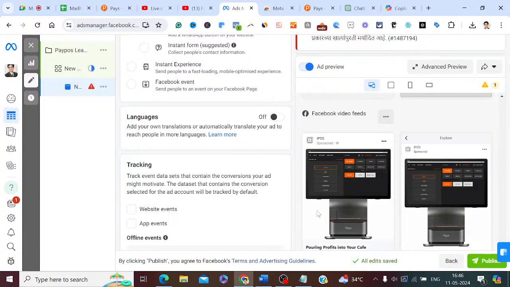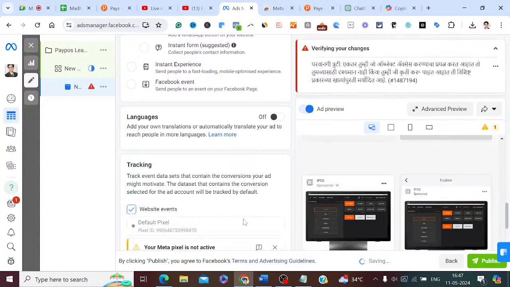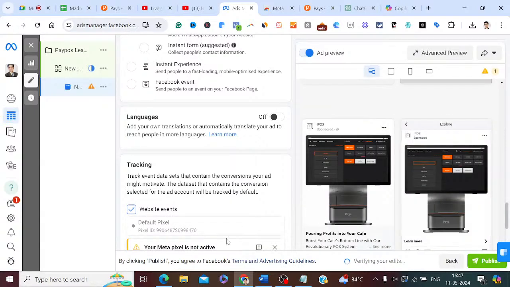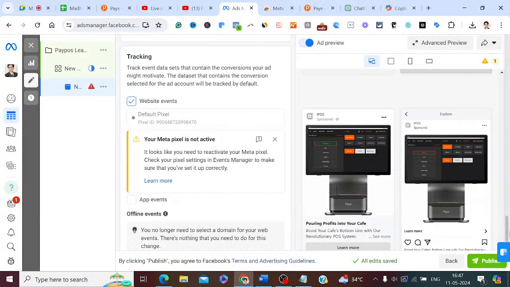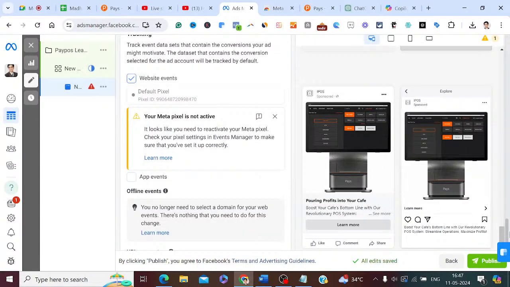So tracking, you have to track events data that contains the conversions your ad might motivate. So there are data sets that contain the conversions which are selected for the ad accounts. So these are the website events here. Facebook pixel is not active, so you have to make sure that your Facebook pixel is active, so you have to set the code properly. Then once your metapixel code is active, definitely then you can publish the campaign here.